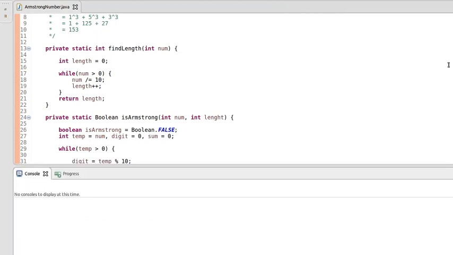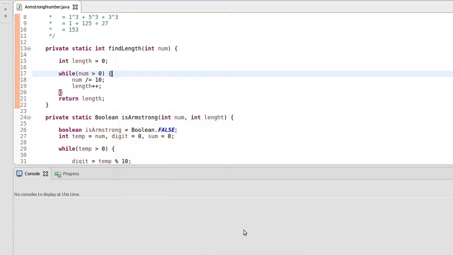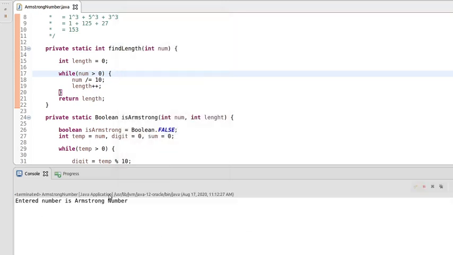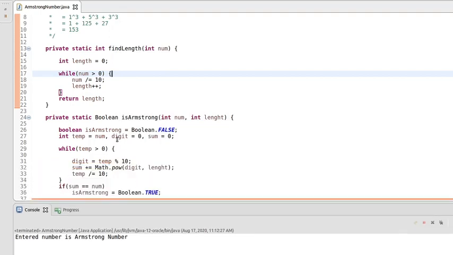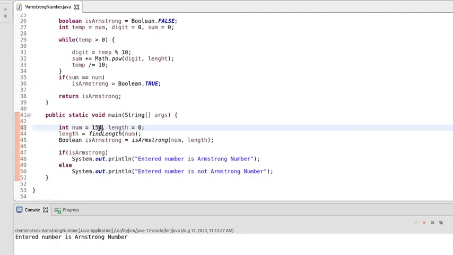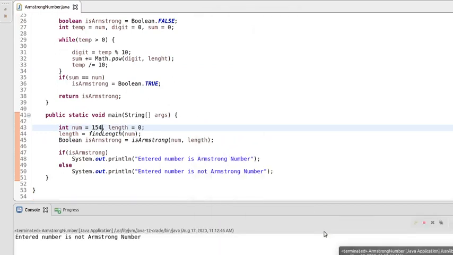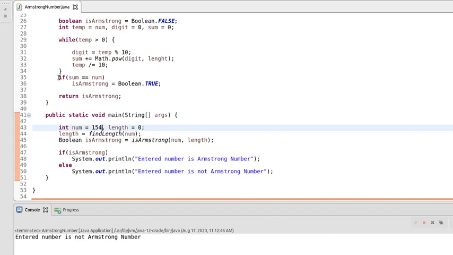It's time to verify our logic. Entered number is Armstrong number. So this is fine. If I give any other number which will not be an Armstrong number, I'll give here 154. So that is not an Armstrong number. So entered number is not Armstrong number. So you can see it's working, and I just want to modify the code a little bit here.